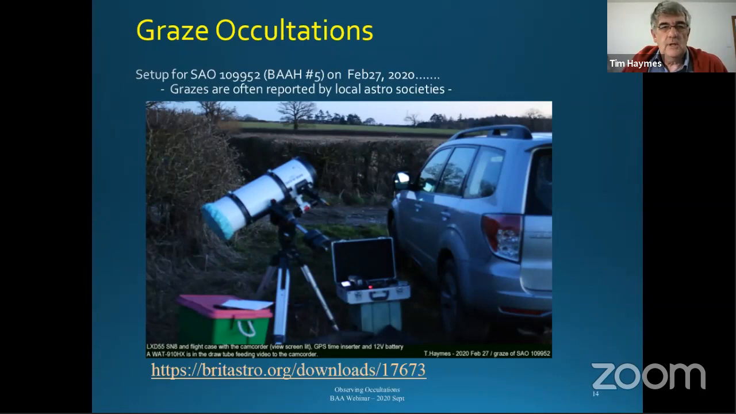And of course, grazes are quite often reported by local astronomical societies who get involved in sort of teamwork or observing from their back gardens. But it's more likely to observe something if you actually travel to the shadow itself, and that's what I tend to do. Incidentally, this is a link here to all the grazing occultation data that's given in the BAA handbook, the data for this year.